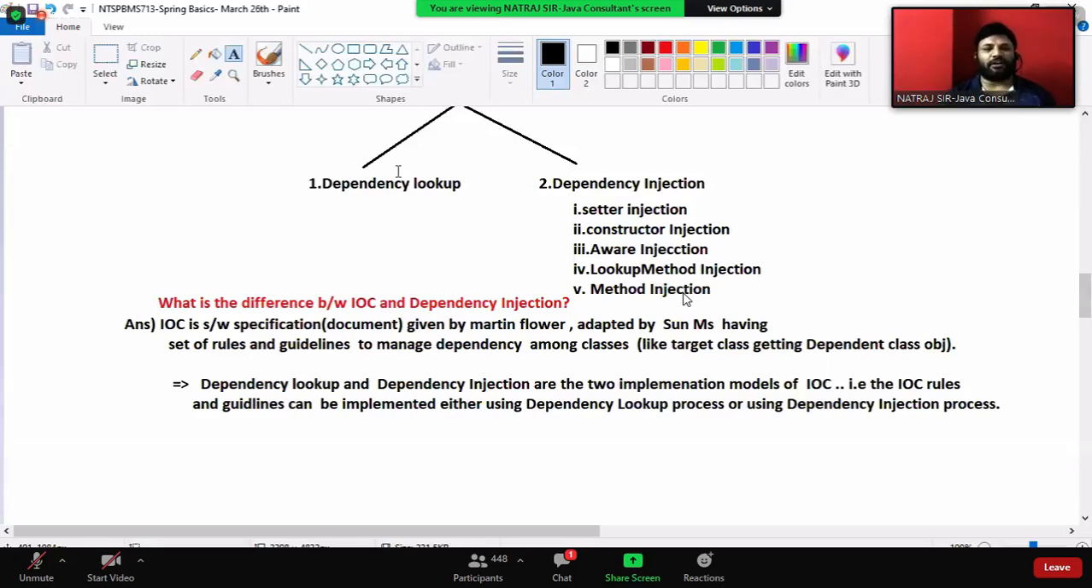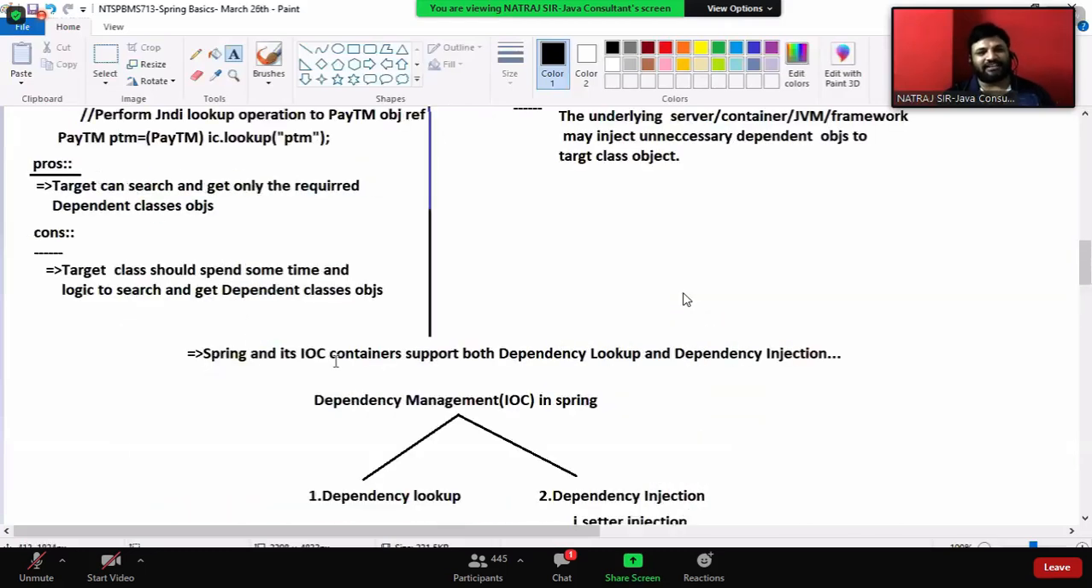I hope you liked today's session. Tomorrow when we meet, we are going to discuss setter injection. The application context container and bean factory support both dependency lookup and injection. Surya Kumar, if you ask ten times, the answer will not change. I said Spring and its IOC container support both dependency lookup and injection.